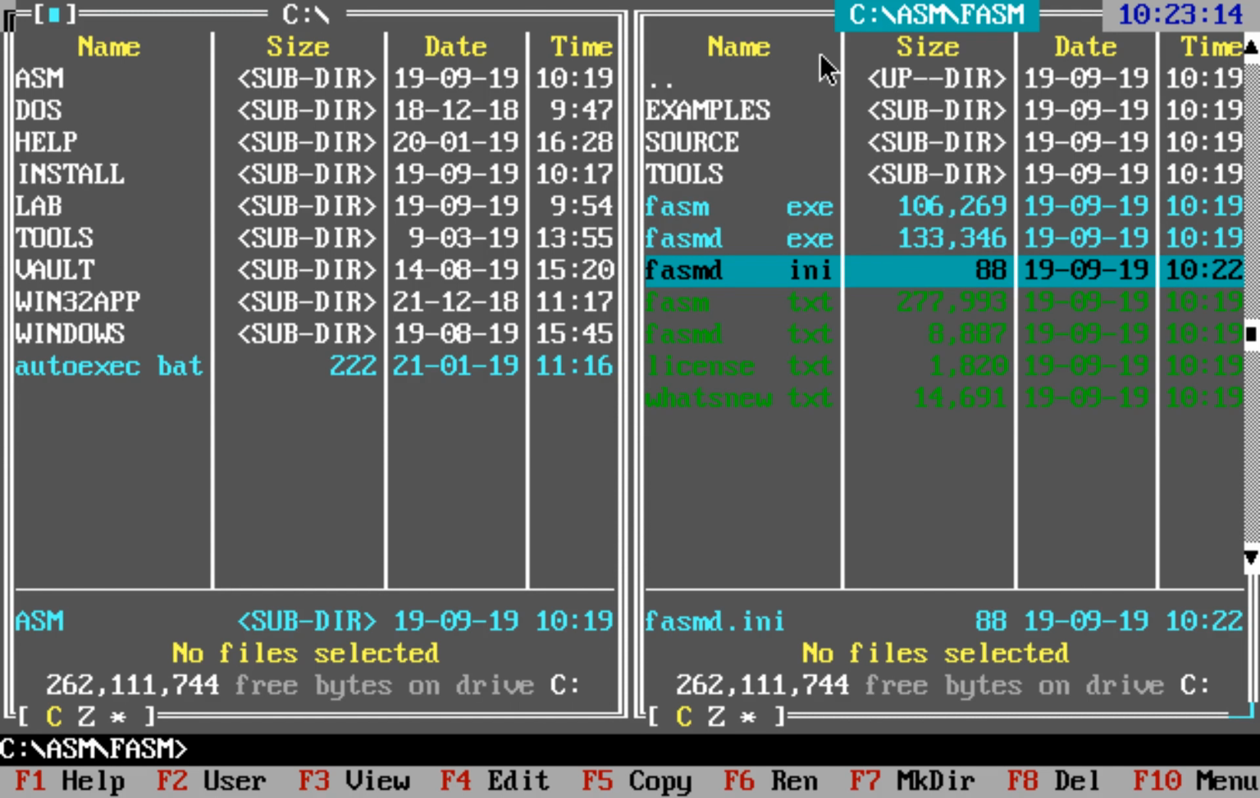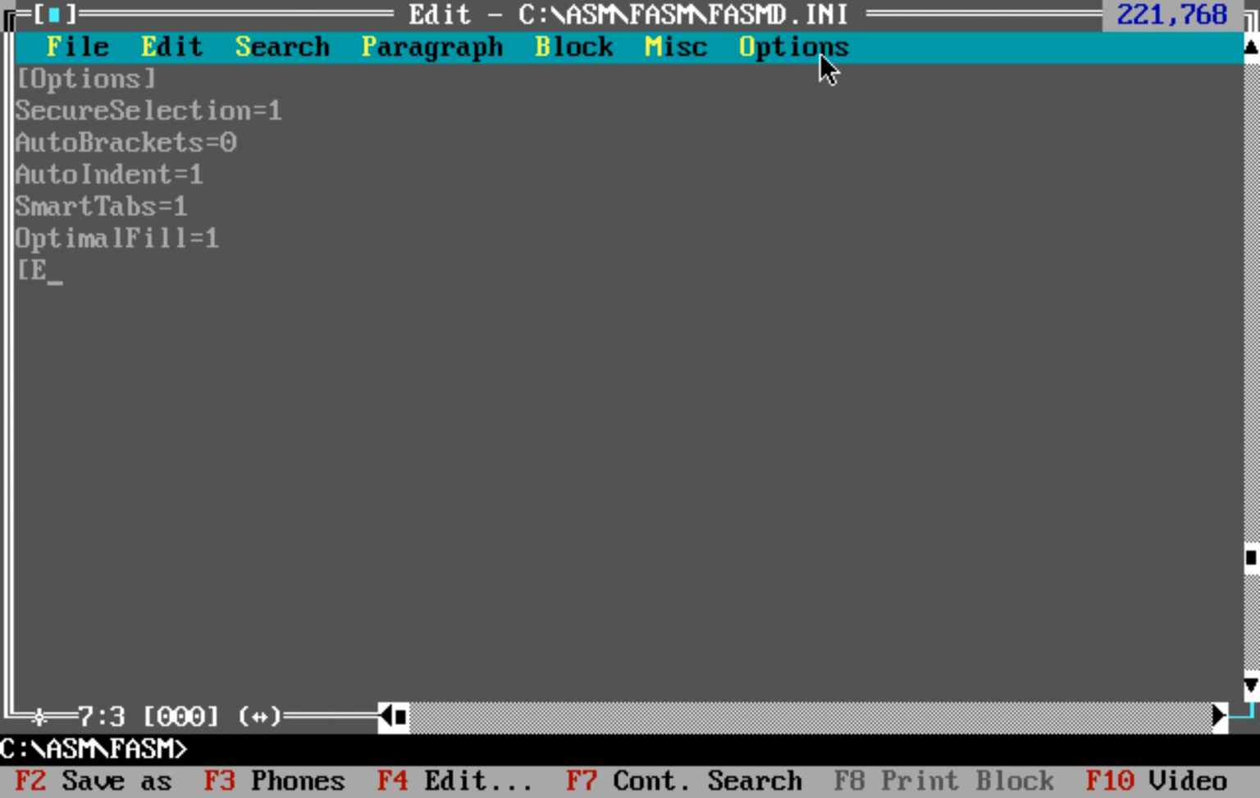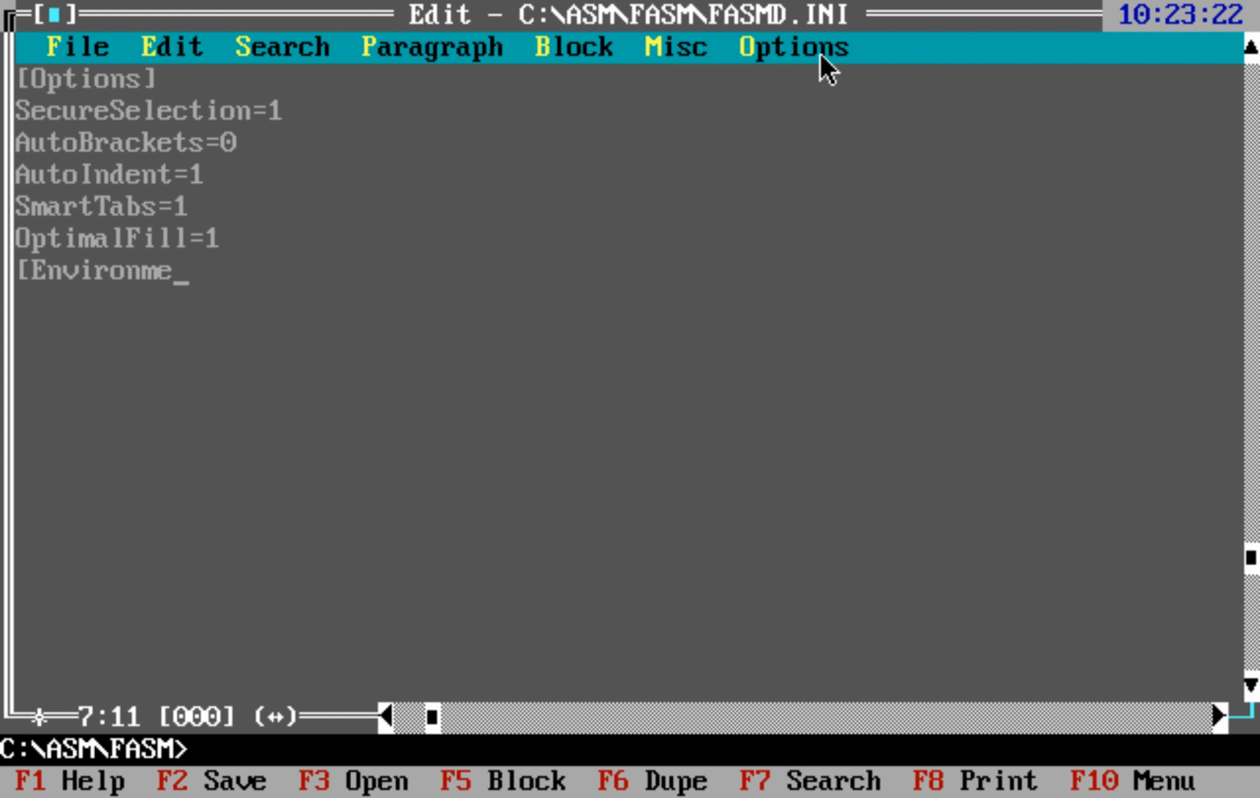FASMD also has the INI file, which shares some settings with the Windows version, and you can set up the include variable in a similar way. But for DOS examples it's usually not needed, because the include files that come with FASM are for Windows.